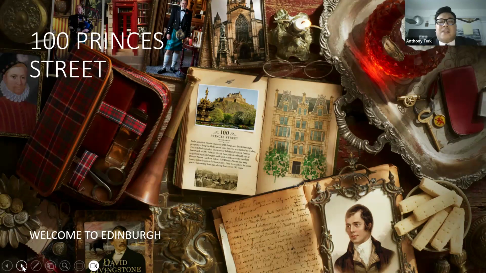100 Princess Street sits on Princess Street in Edinburgh, which is a 6-minute walk from Waverley Station and a 45-minute drive to Edinburgh Airport. You're right in the center of the city, which is probably one of the most walkable cities in the UK. It takes advantage of the views of Princess Street Gardens and the castle that is directly in front of the hotel.